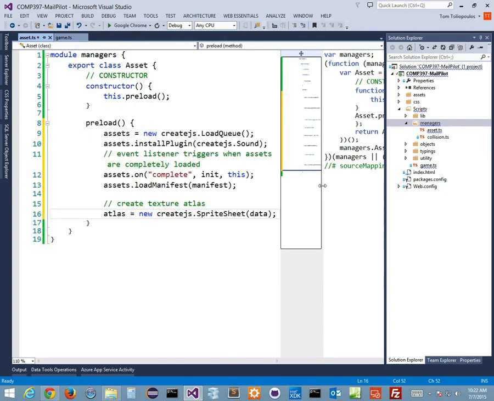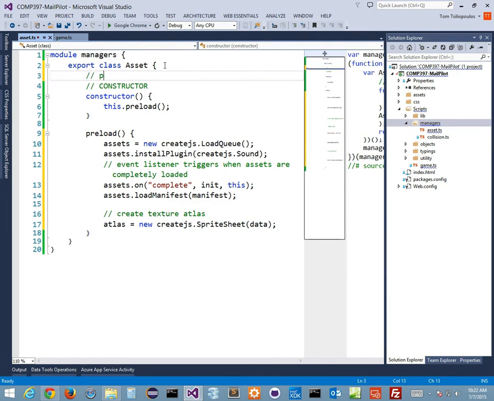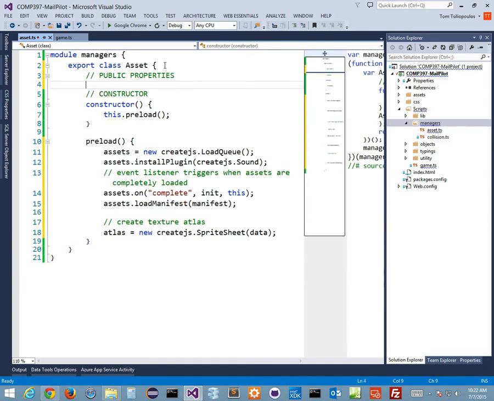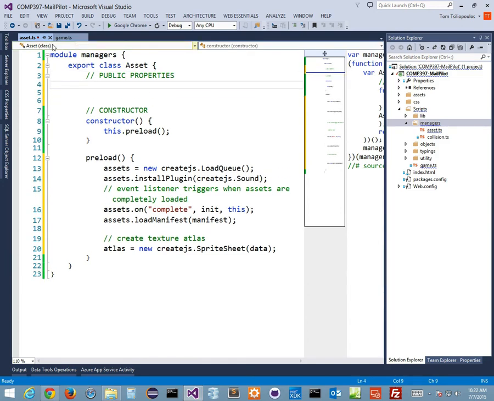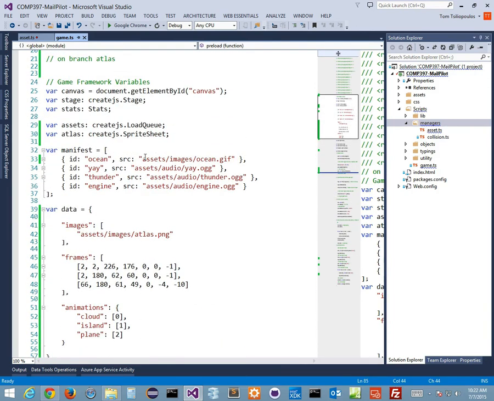Now this is all good, but I've got a bit of an issue. I need a couple of things here. Assets and Atlas won't work anymore. I've got to have those two things up here as my public properties. So here are my public properties, or instance variables, if you will. Inside my public properties, I'm going to need to put in my assets. So I need two things here. I need assets and Atlas right now. I'm going to copy these.